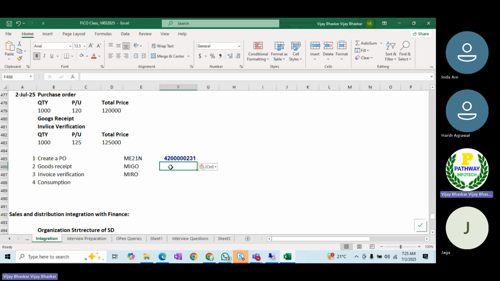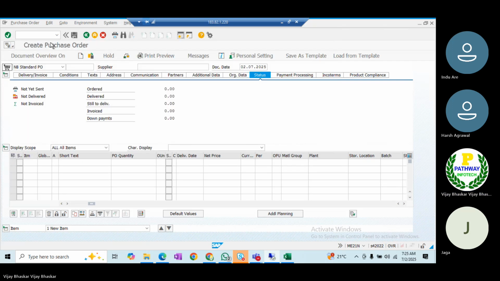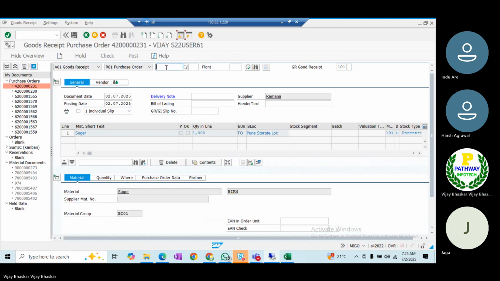Purchase order. Now let's go to the goods receipt immediately. MIGO. First, let's see that MIGO.